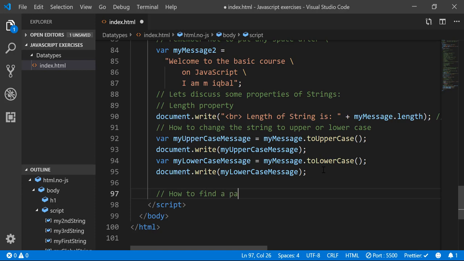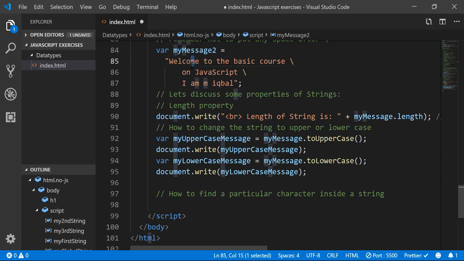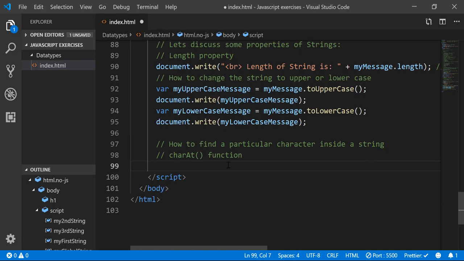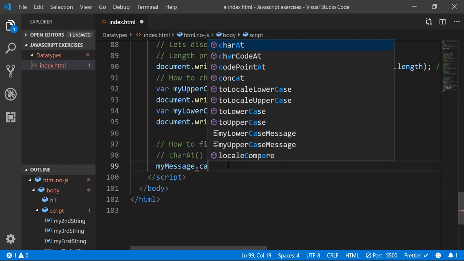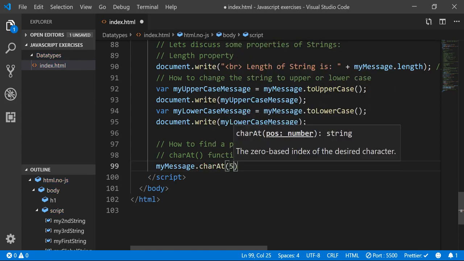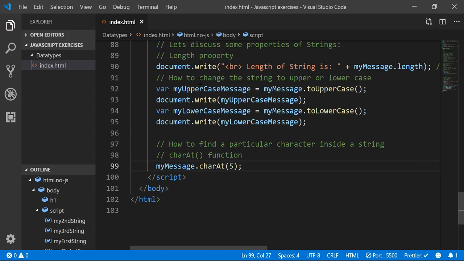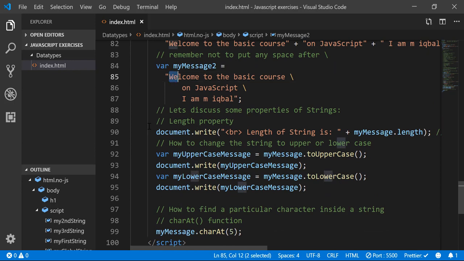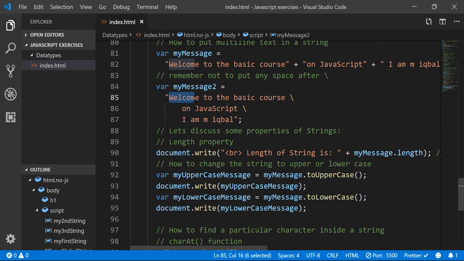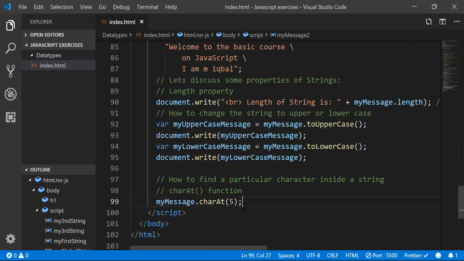Now how to find a character inside string. If you want to know a particular character inside your string, for example, if I want to know what is the fifth character inside the string, so for that you can make use of charAt function. So you can use this function to know the specified character. For example, I can say my message dot charAt fifth position. Remember, the index starts from 0, that is the first character will be at zeroth position, first, second, third, fourth, and fifth. So I should get M. M is the fifth character in this message.